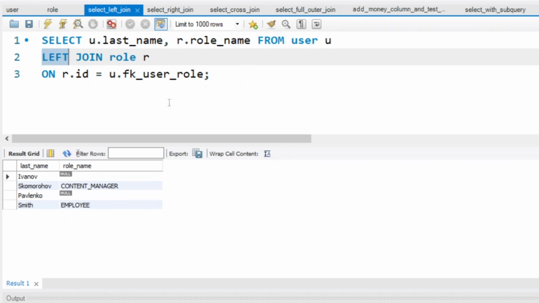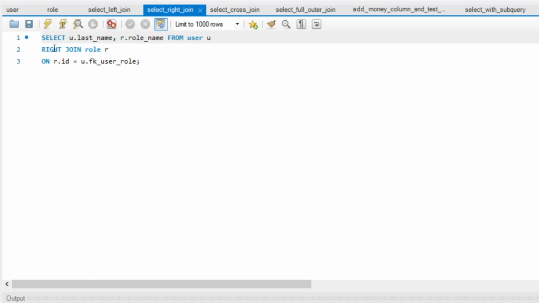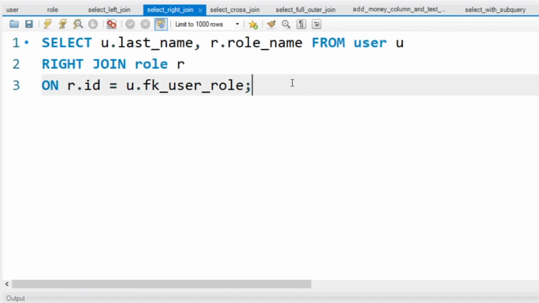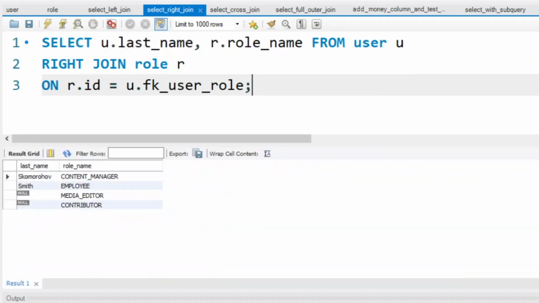That's called left join. Right join would look the opposite way. In this case, we return all role names even if we don't have users assigned to this role, because role table is on the right from join keyword, and this is a right join query. Does it make sense? Now, let me show you cross join.